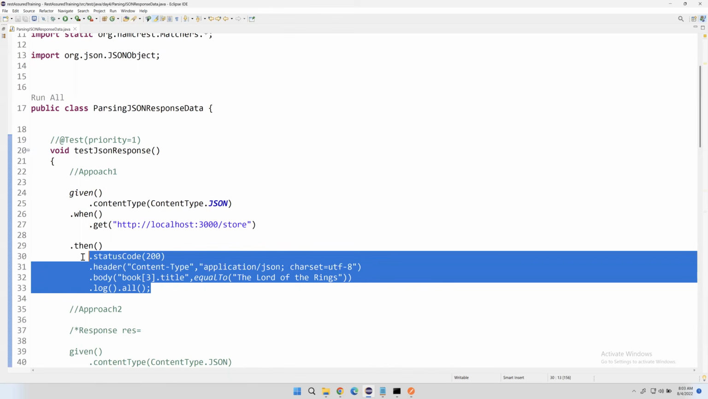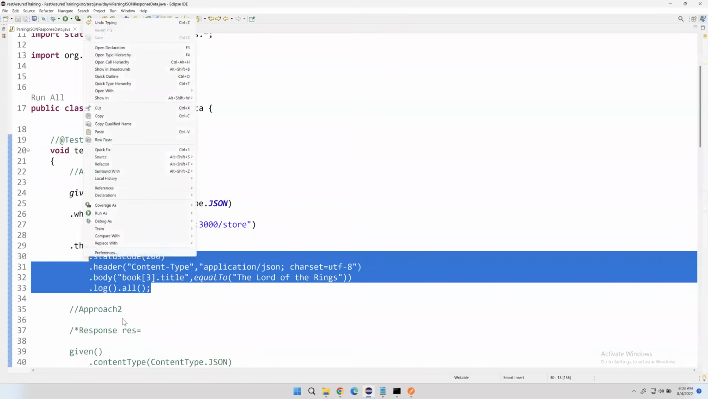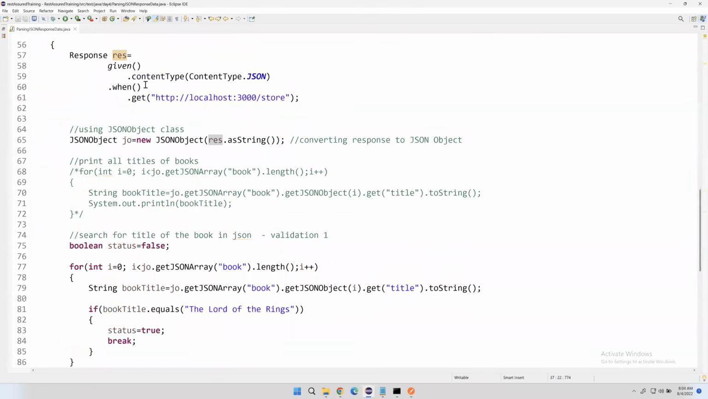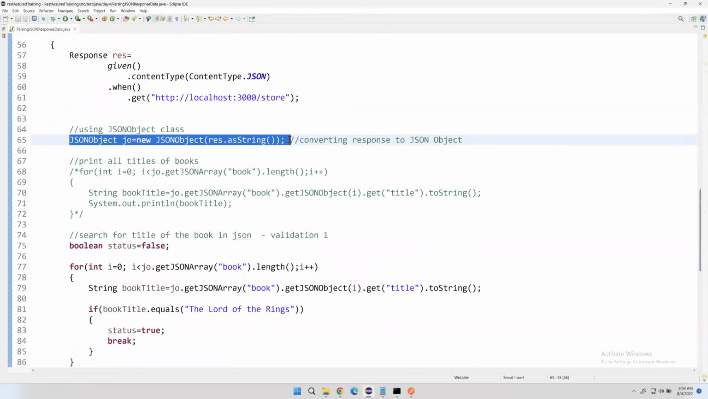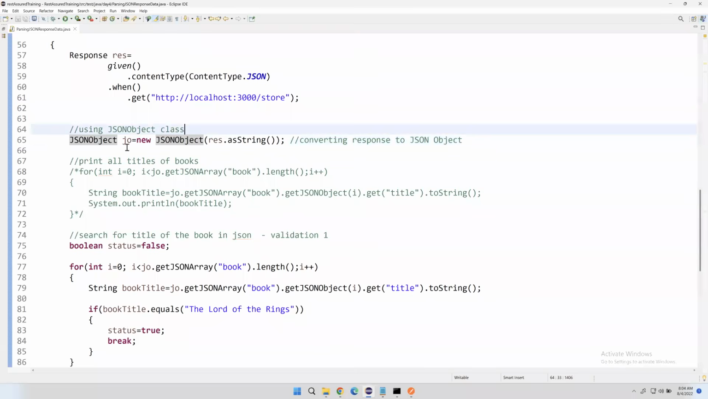So if you want to rigorously verify or validate your response, a complex JSON type of response, it is better to capture the response into a variable. And then whatever you want to do on the JSON response, you can do that. But here we have to take the help of a JSON object. This is very, very important. The entire response we have to convert into a JSON object. By using this JSON object, we can traverse through multiple JSON arrays.